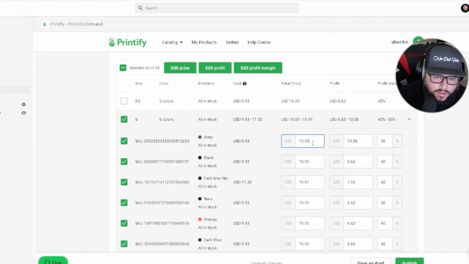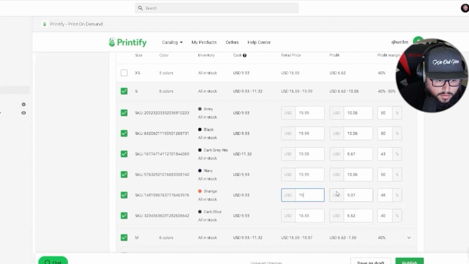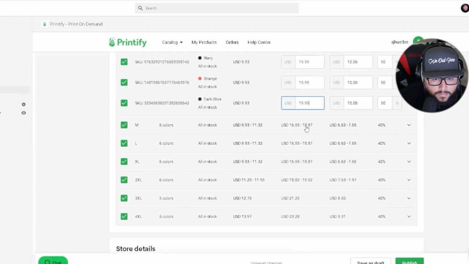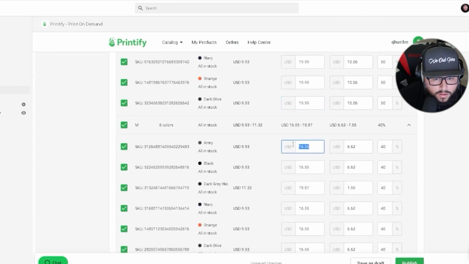Let's say I just want to do $19.99 for the shirt, and then just put that all the way through with all of them. I can do that. Boom, boom, boom. You see exactly what I'm doing with all the colors, putting it out to $19.99. And I would do this for all the shirts.